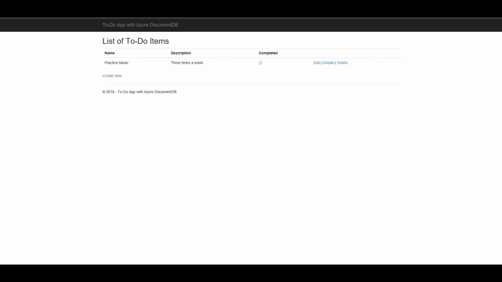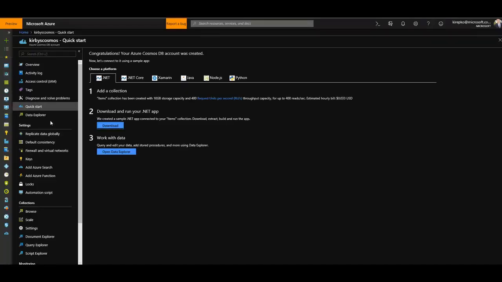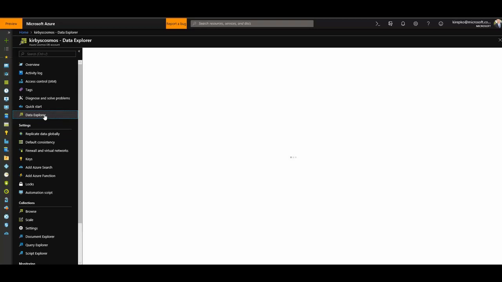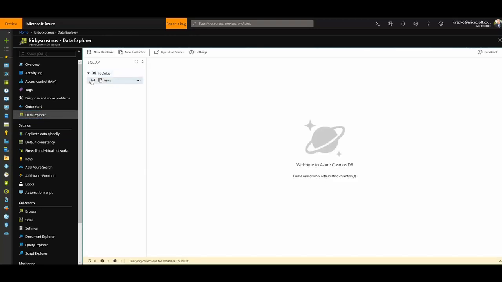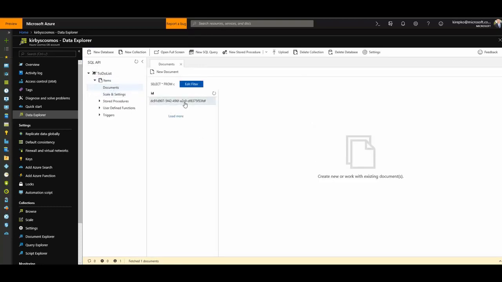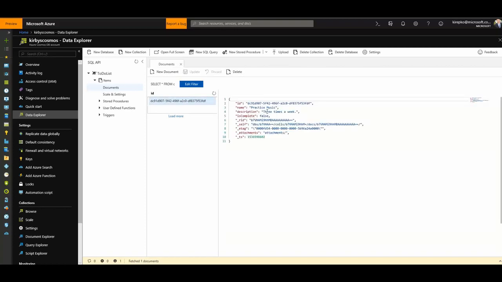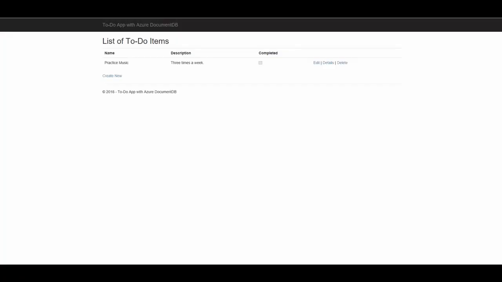Now let's go over to our Data Explorer again and click on the database, the to-do list, the collection items, and then the documents. Now you're going to see it created a document here. If we click that, it actually has the data that we just entered into it. And you can also delete, of course.